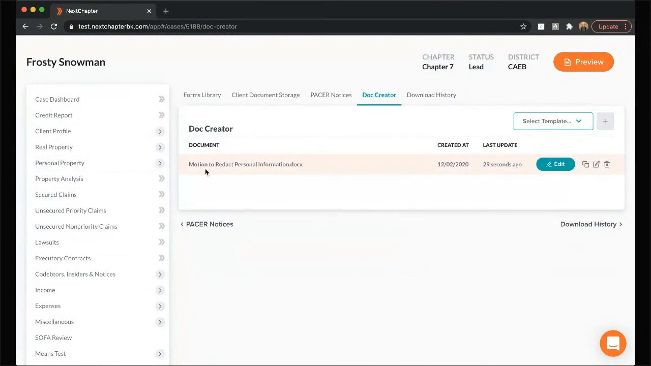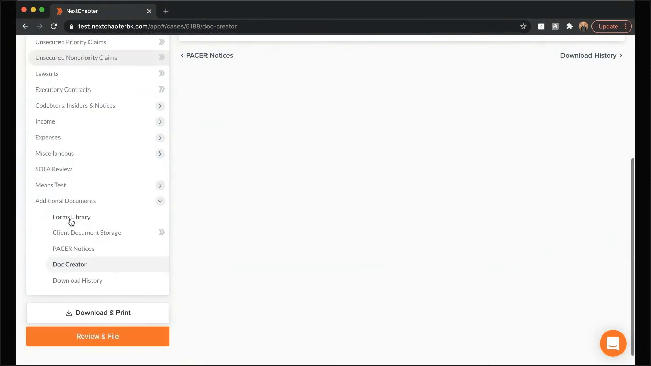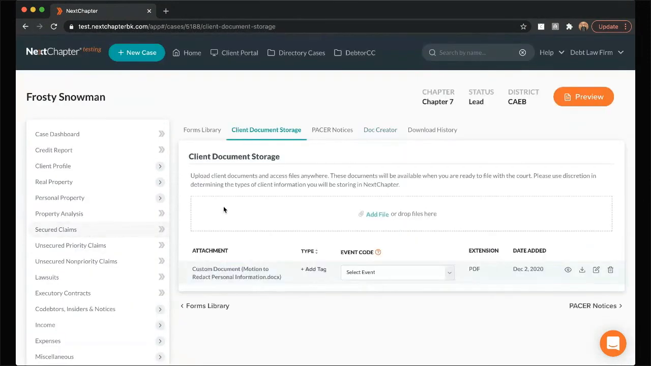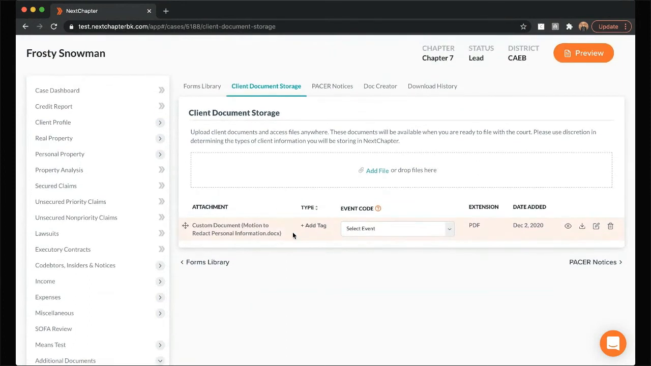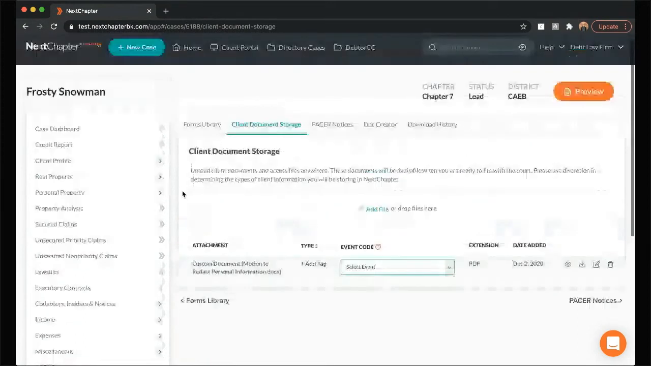You can see it right here as well, where you can edit, duplicate, you can edit it right through the doc creator right here. But what you can also do, if you want to access it again, is come into your client document storage and there's my custom document, motion to redact personal information, in here. So that I can use it if I need to. I can file it directly with the court, if I have the proper event code in here or anything like that.